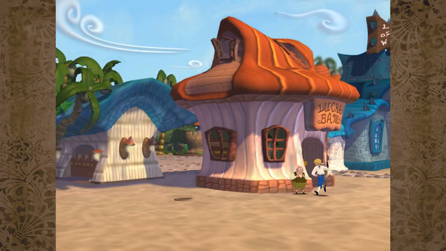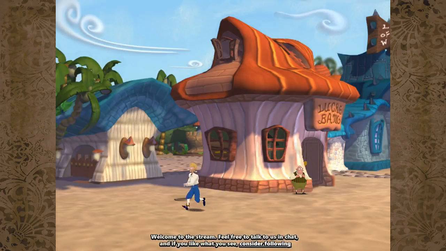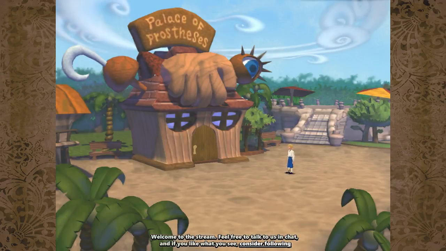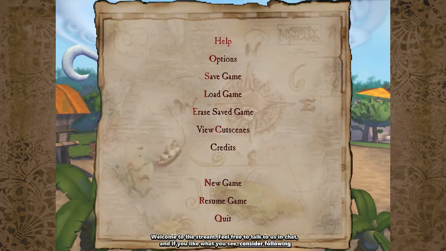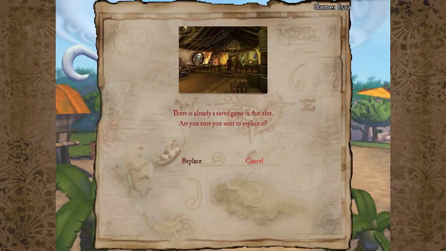Pressing all the wrong buttons. And now wait, the manhole... No, wait, I took the manhole, so it's fine. So, let's save it, just to make sure that we don't lose too much progress if something were to go wrong. Save it on horrible. It's still horrible.